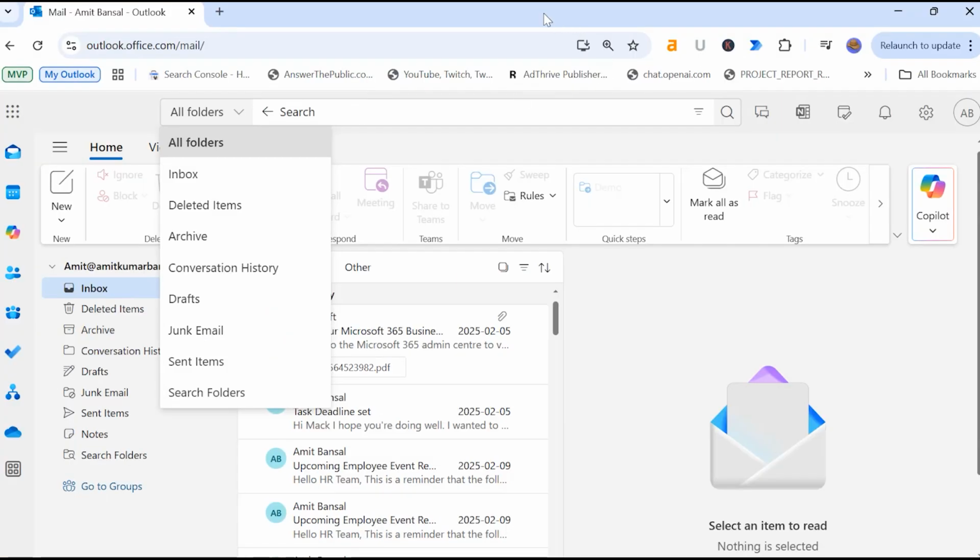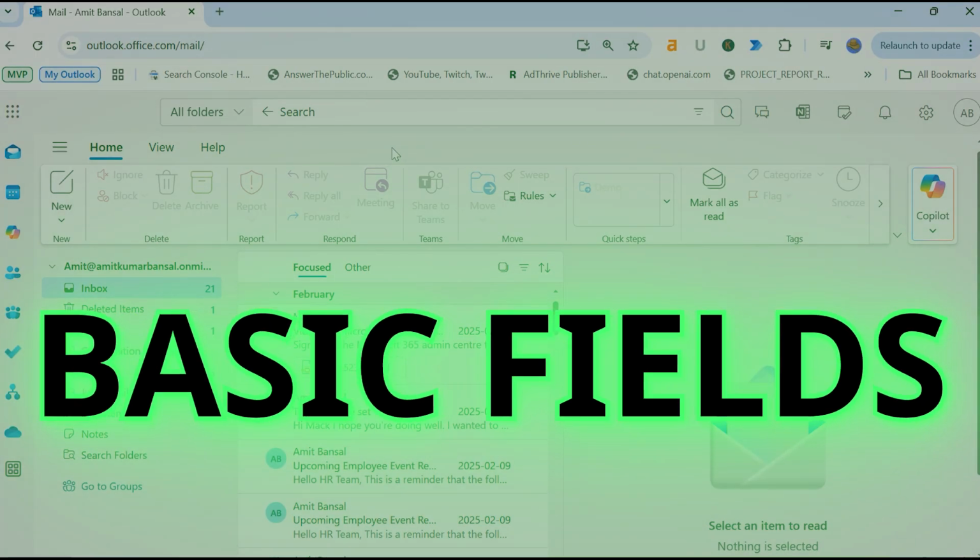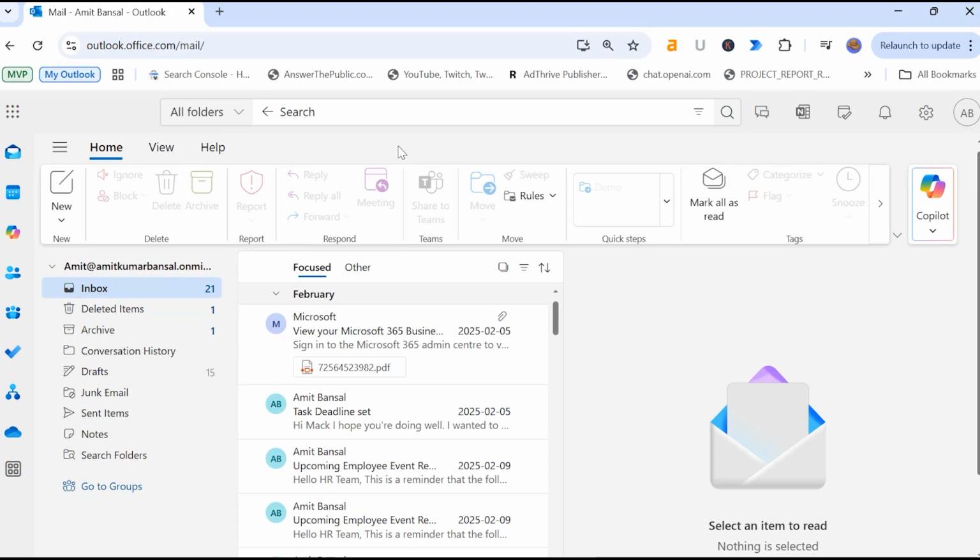So let's begin with the first one, which is basic fields. The first and most common category is basic fields, where you search based on who sent the email, who received it, or what it contained. So here are some examples.